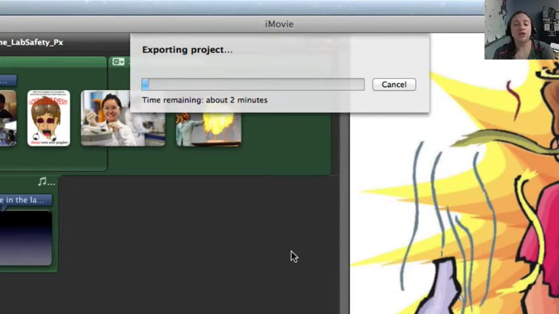Now, once you're exporting, you are locked out of iMovie. You cannot change anything, so just be aware of that. This is saying it's going to take about 2 minutes. So make sure that you plan time at the end of the period to export your video. When you're doing your content video, do not wait until the music comes on to export because you will not have enough time. I always plan about 5 minutes before the music comes on to finish exporting things out. So I'll be back once this is exported.